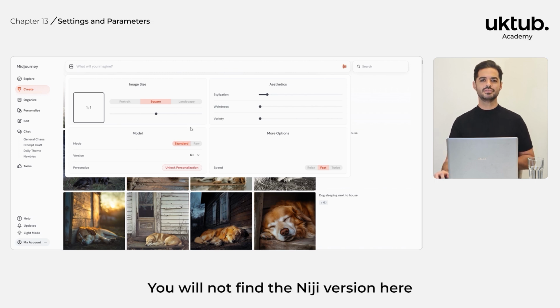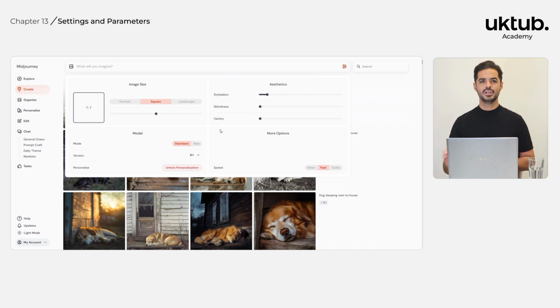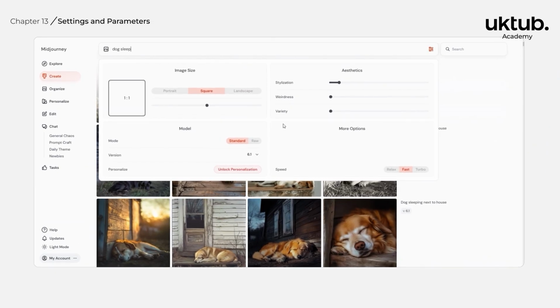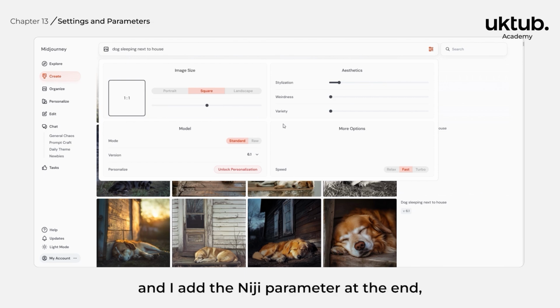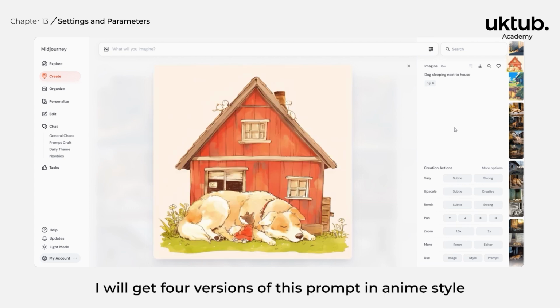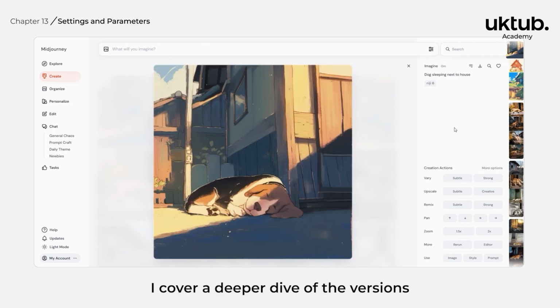You will not find the Niji version here in the settings menu. You have to add it as a parameter at the end. And to add it, you type in 2 dashes Niji. So if I go with the same prompt of dog sleeping next to house, and I add the Niji parameter at the end, I will get 4 versions of this prompt in anime style. I cover a deeper dive of the versions and other advanced parameters in another advanced Midjourney course.